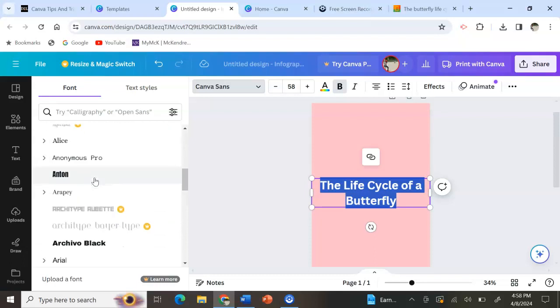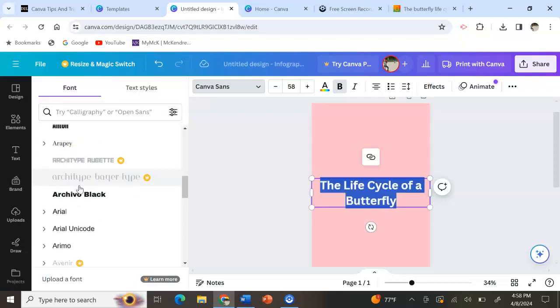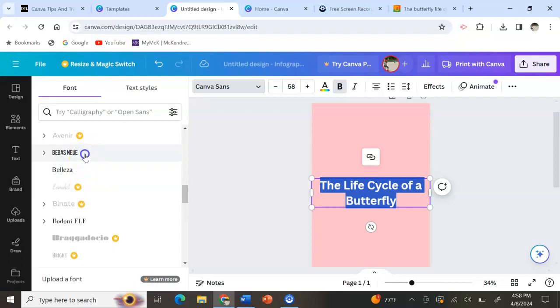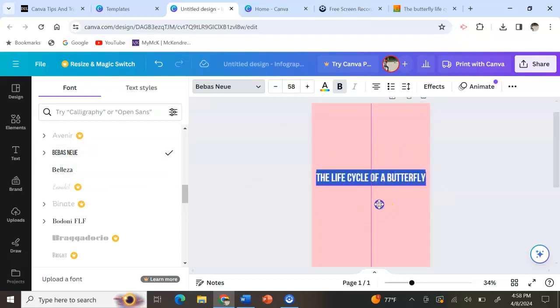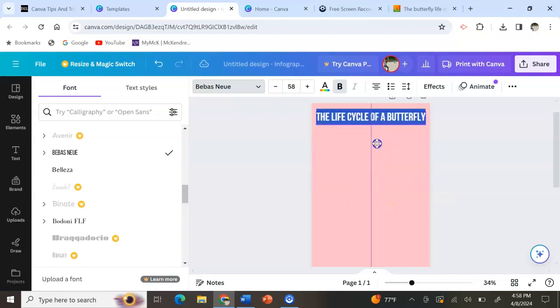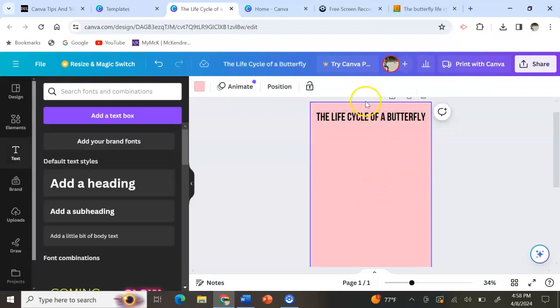And you can pick any of the ones that do not have these crowns by them, or that are grayed out. If they're black, that means you can use them. I'm going to go with this one. And I'm going to move that to the top so that it's right there at the top.